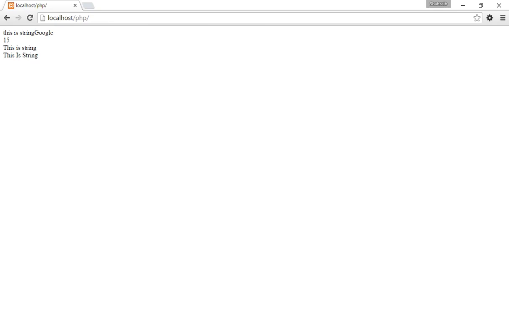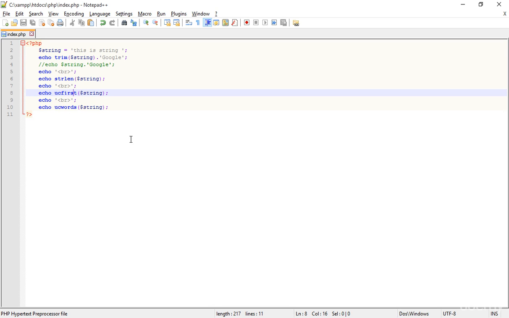It means the function ucwords can capitalize all the words from a single character. Okay, all the words' first character from a single sentence. As you can see that the T is small, I is small, and S is small, but here all of them, T, I, S, are capital.